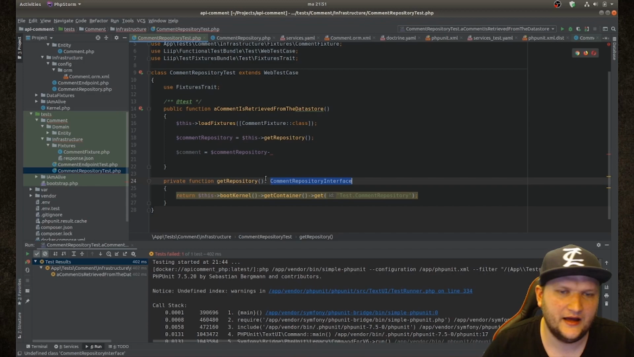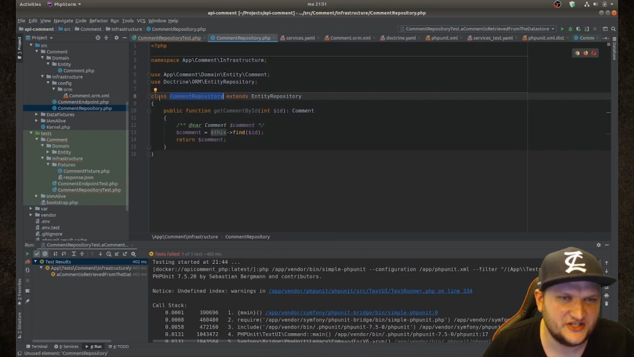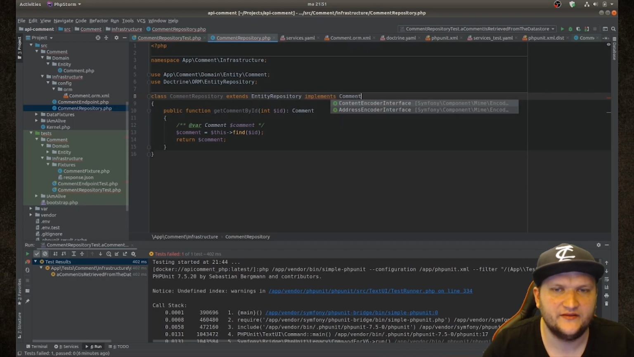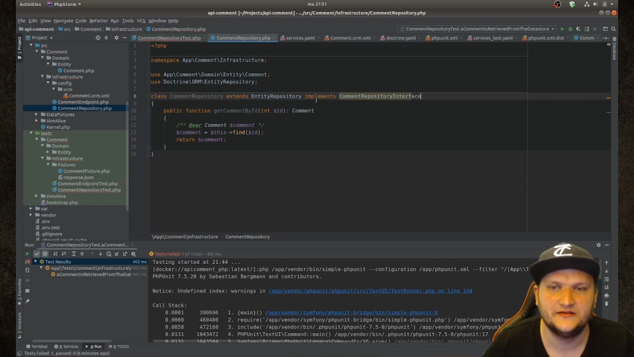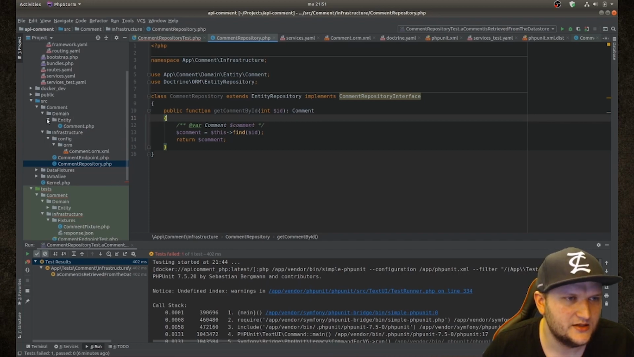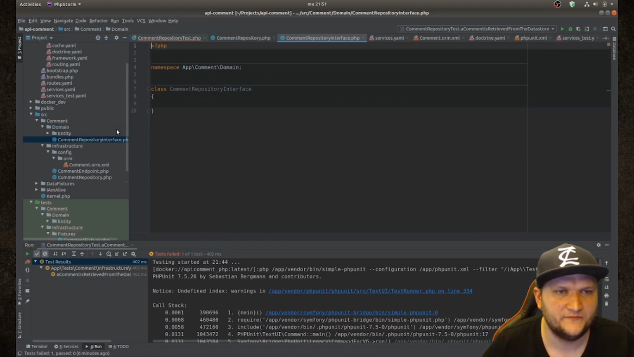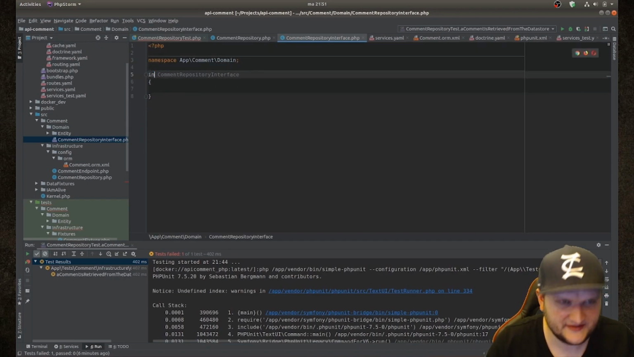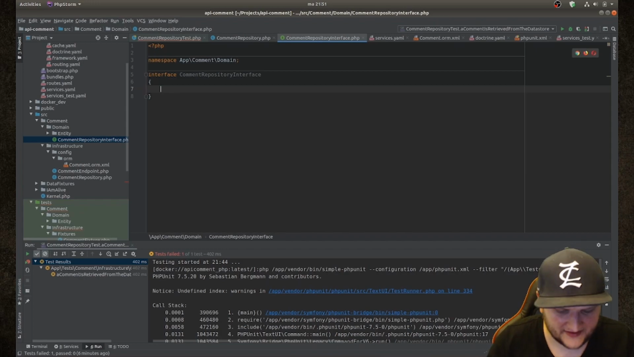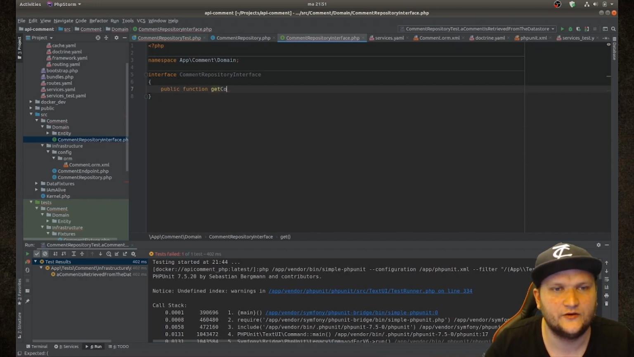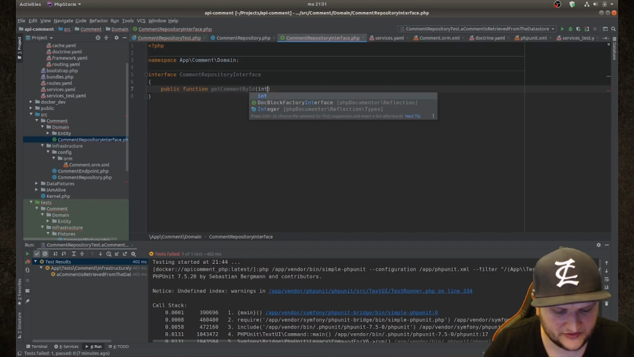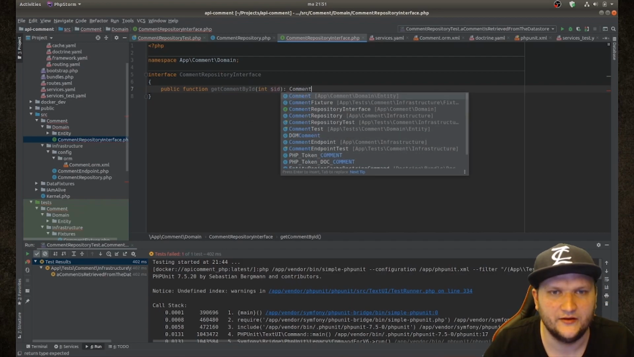This is something I wanted to do a little bit earlier, but obviously this repository can change. So what you want to do is let it implement a comment repository interface, and that's part of the domain. So when you go over here, you say comment repository interface. You define this as an interface, and you say this interface has one function, public function getCommentById, integer ID, and it returns a comment.